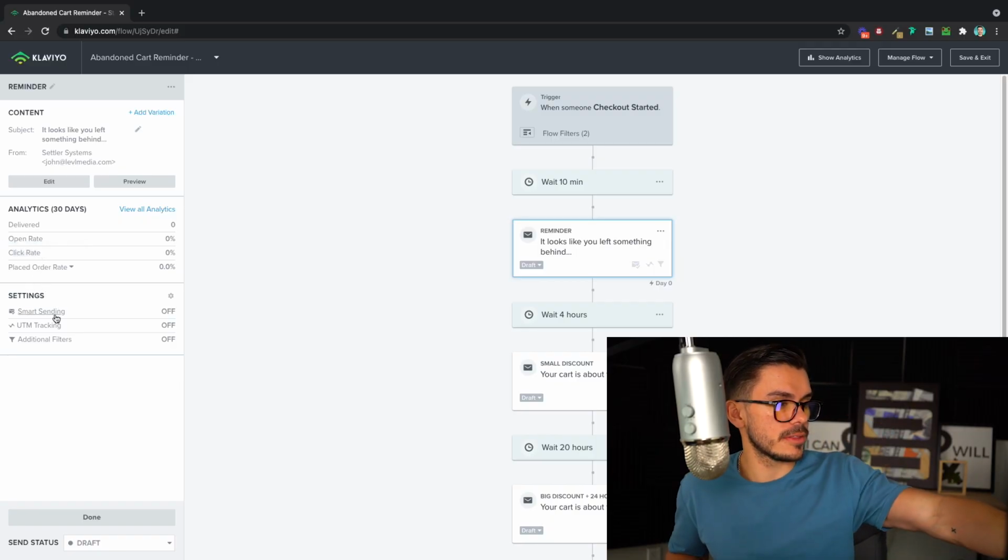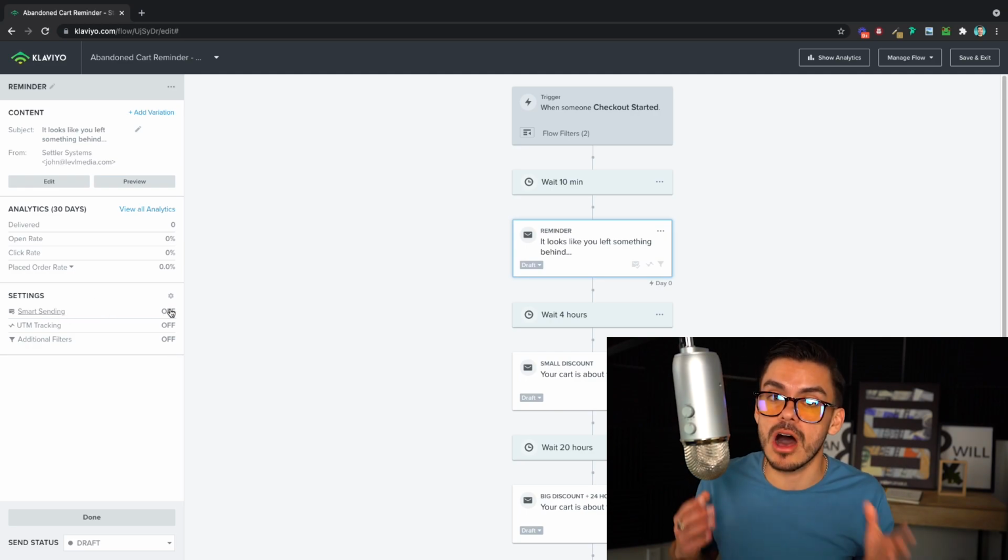Now, the way you're going to turn that off is by clicking on the email and making sure that smart sending is off. On other sequences, you could have this on, but on this one, I would definitely recommend having it off.